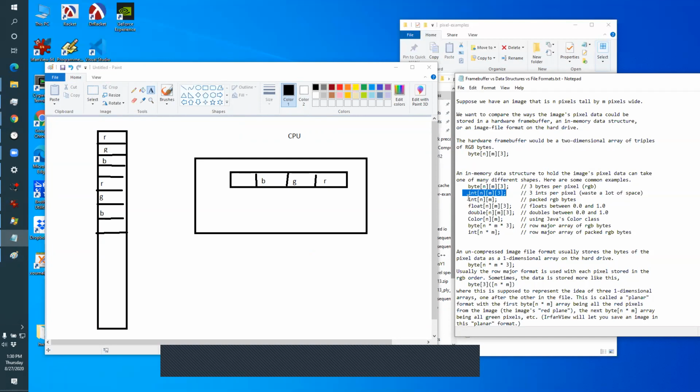So this wastes a lot of space. This wastes a little space. This wastes no space. It's way too slow. It's actually not used in any programming language. People almost never would write their frame buffers this way. The hardware frame buffer is this, but you wouldn't use this in software.